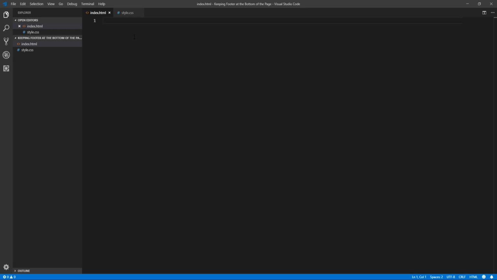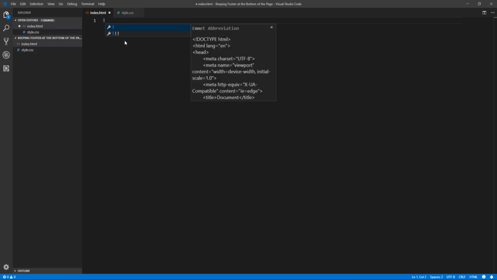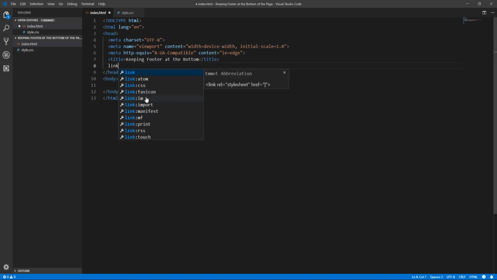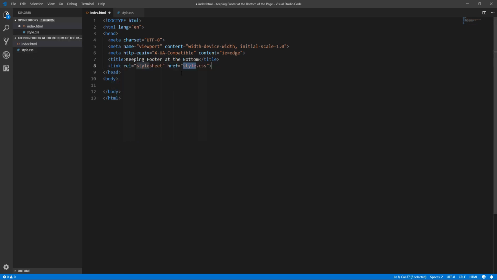Okay, this is our starting point: two empty files, the HTML and the CSS file. In the HTML file, I type exclamation mark, hit tab or enter, and we get some HTML5 boilerplate code to begin with. The title is "Keeping footer at the bottom", and let's link the document to the external CSS file.